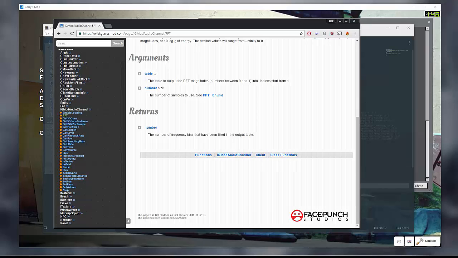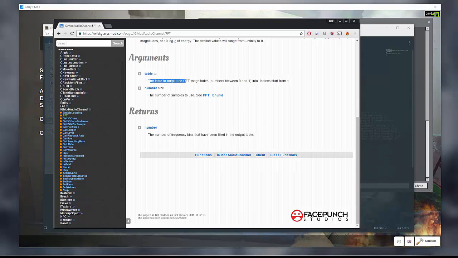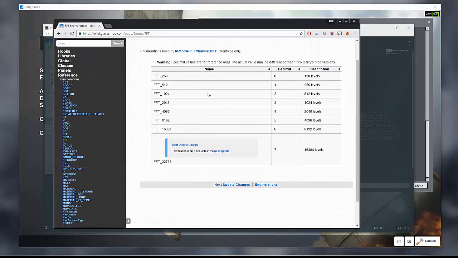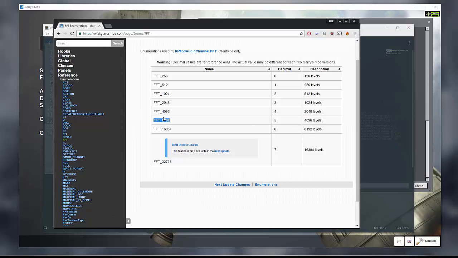Now, you can see the table to output the DFT magnitudes between 0 and 1, and the size. Now, this is the important part, because people would just type in a number here. That doesn't work. You have to specify an enum, okay? And what you'll see is if you provide this enum, or the number 0, you would be taking 128 samples, okay? So this is how many samples you're essentially taking, and this is the enum that corresponds to it.